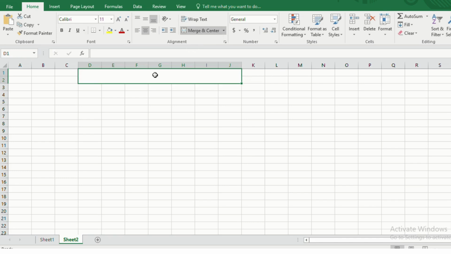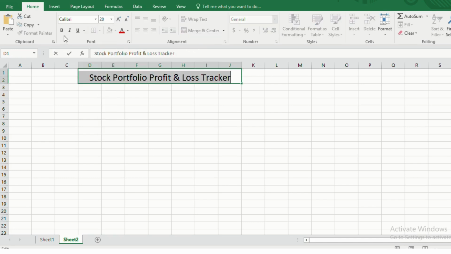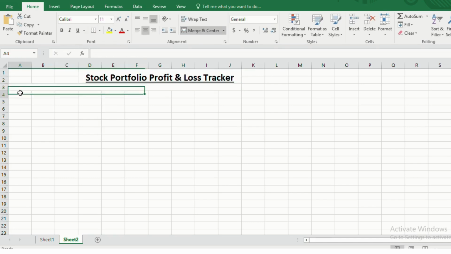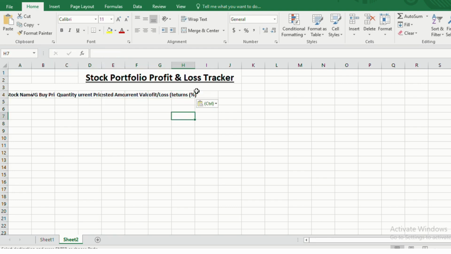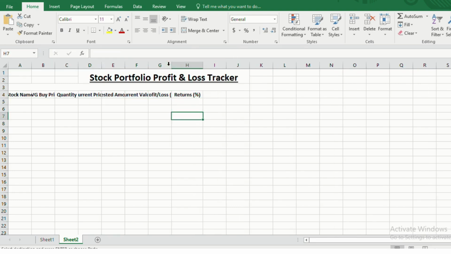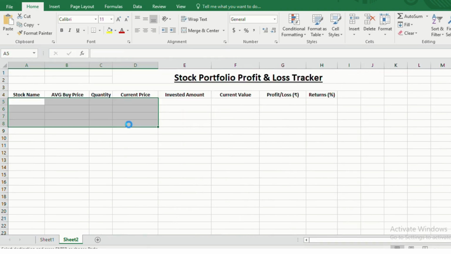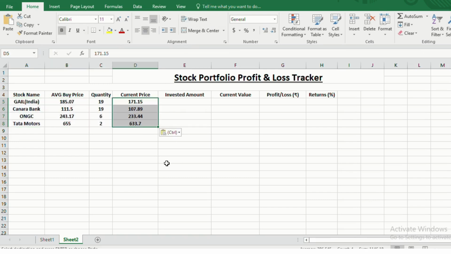Highlight it, hit merge or center, make it big, bold, give it the boss treatment. Now, create 8 columns: stock name, average buy price, quantity, current price, invested amount, current value, profit/loss, and returns. This is our magic recipe. Let's toss in some example stocks, random prices, quantities, just to make it real. You can use your actual numbers later.